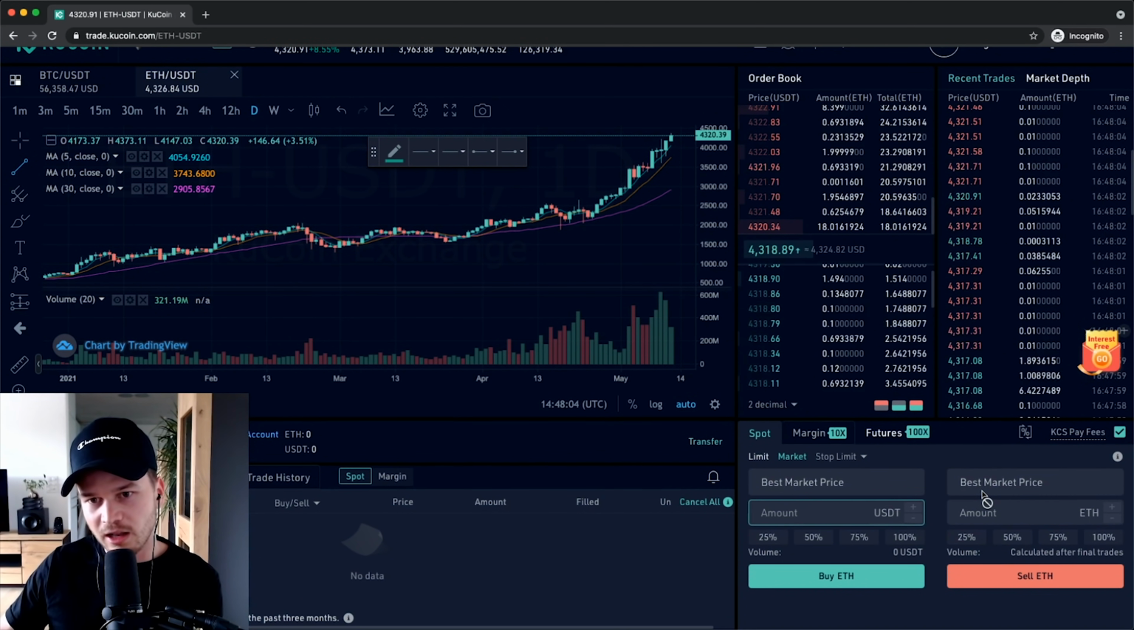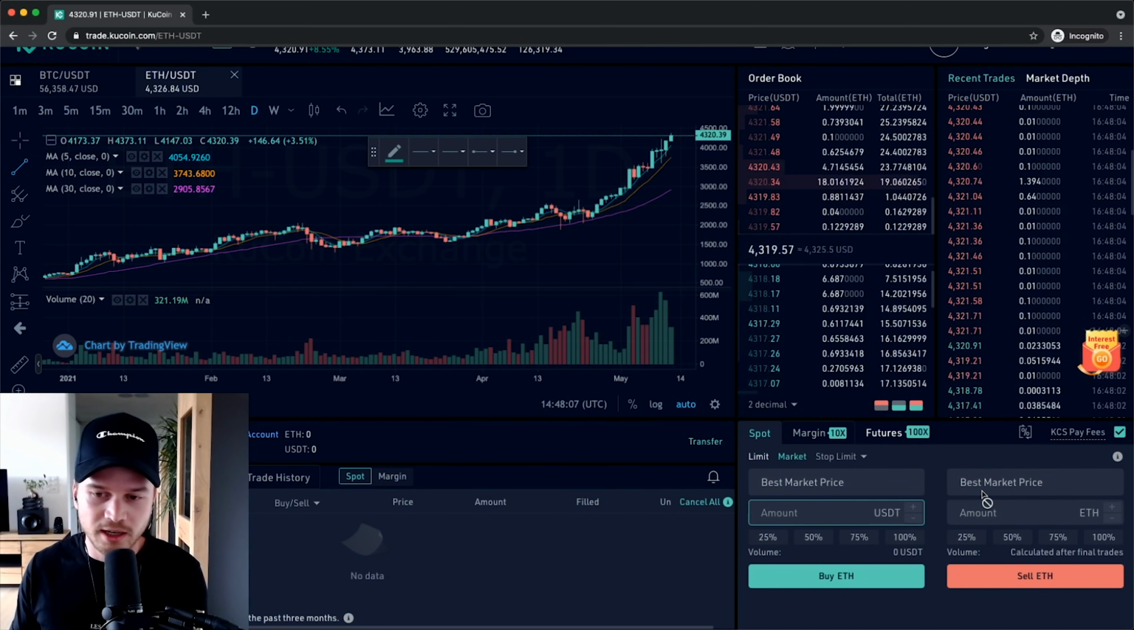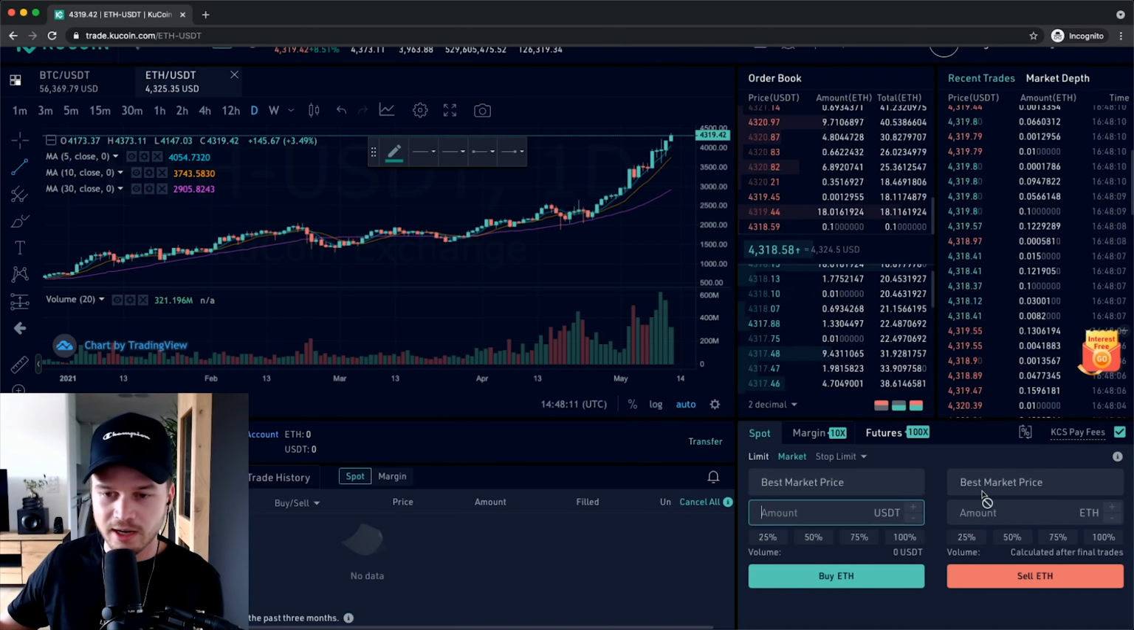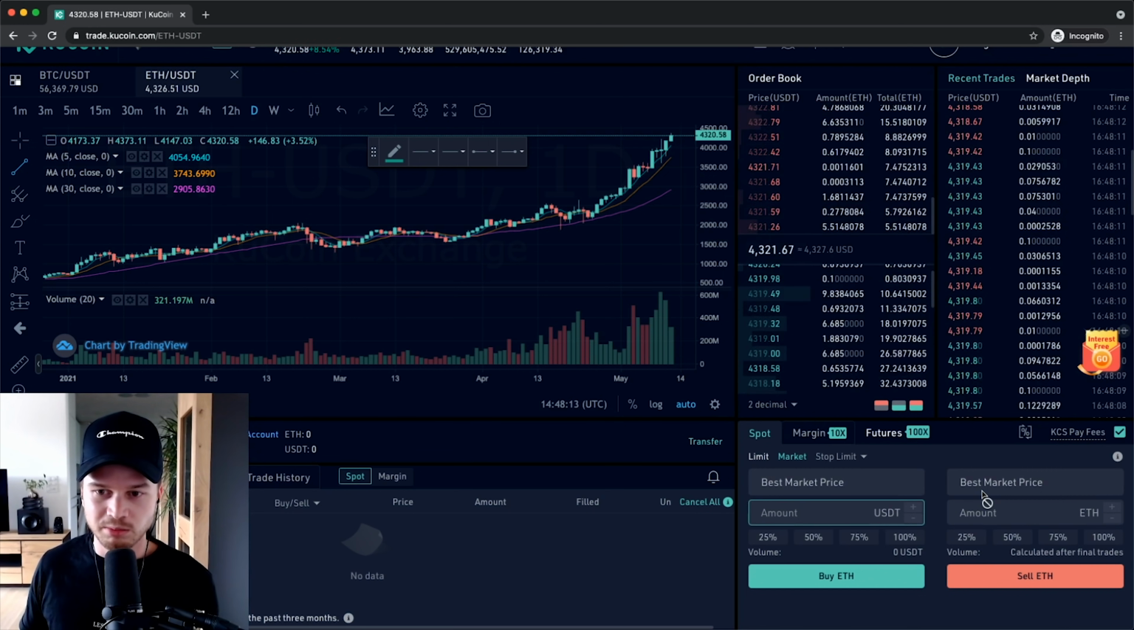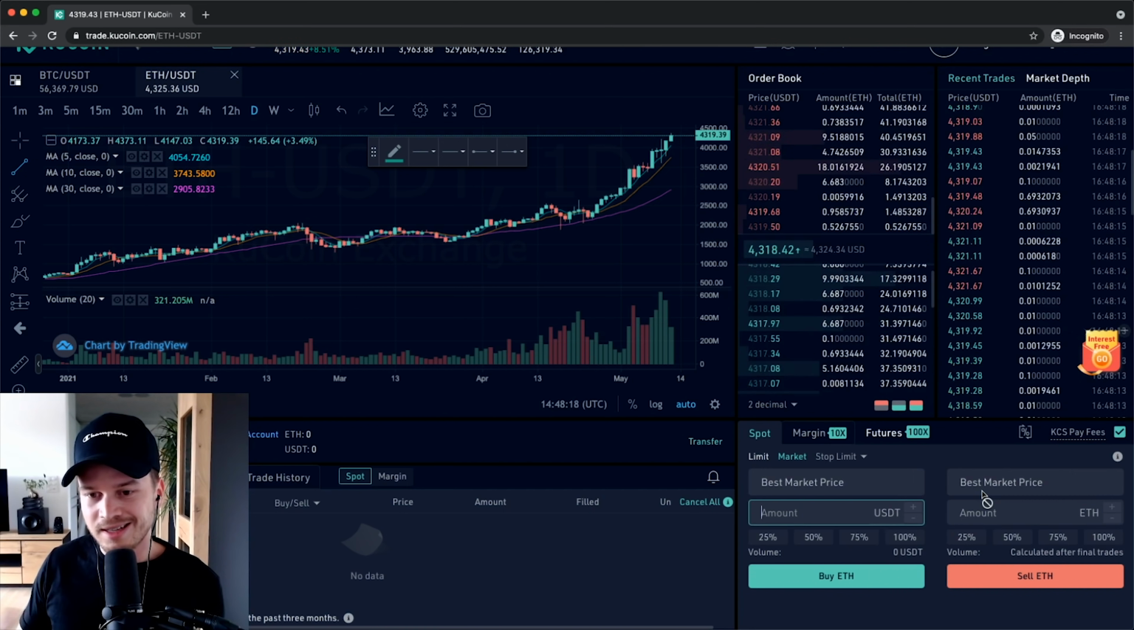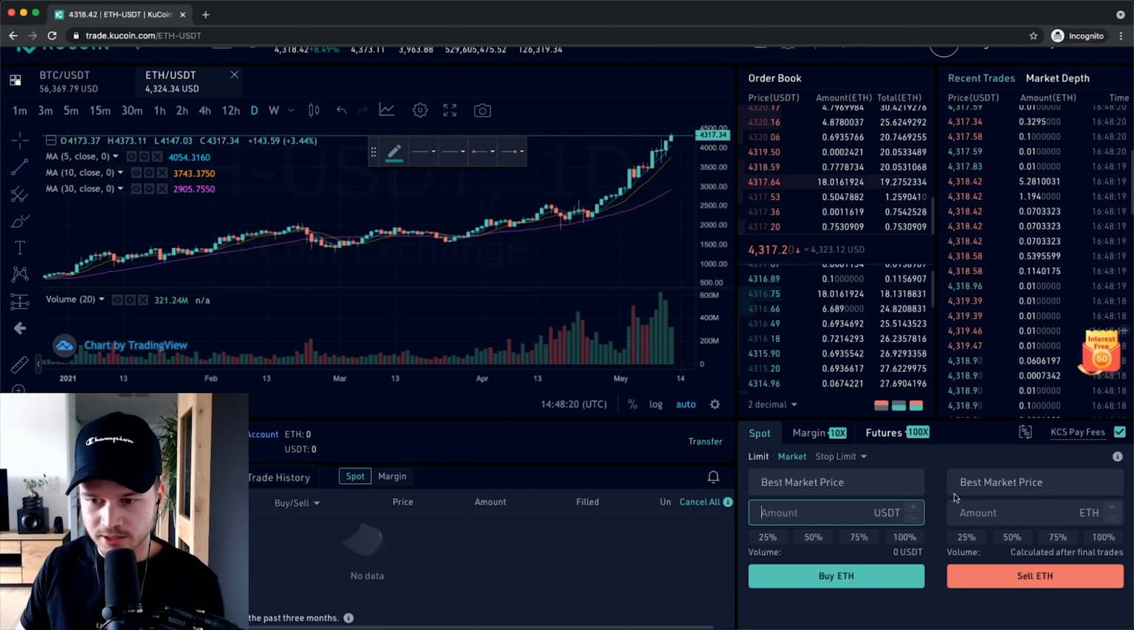So if you have a large spread or not a lot of liquidity in the market, I would not place a market order because it's just going to carry it out for any price that is currently available, and you might end up spending a lot more than you actually intended to pay for your cryptocurrency.